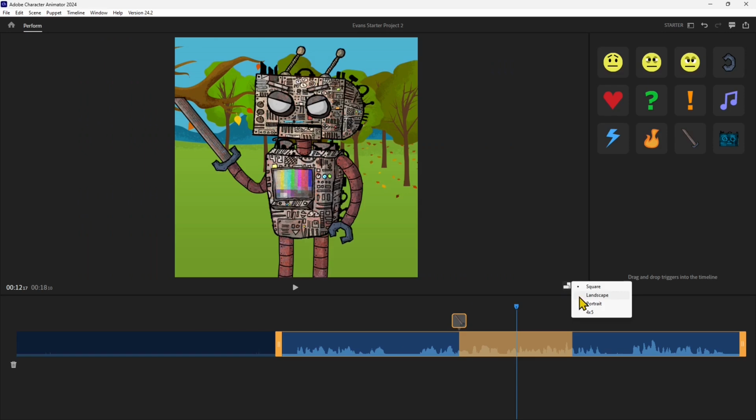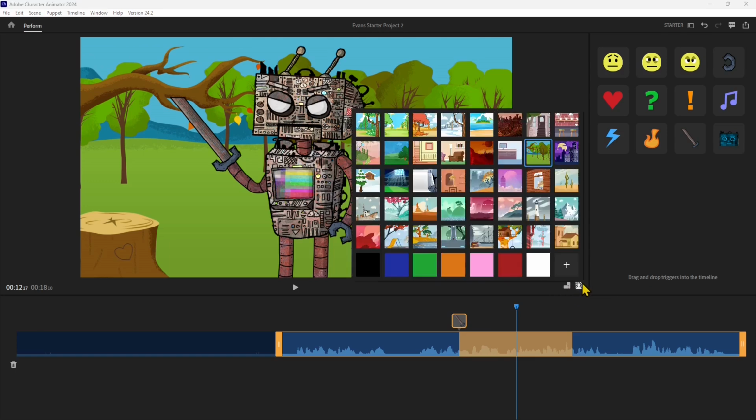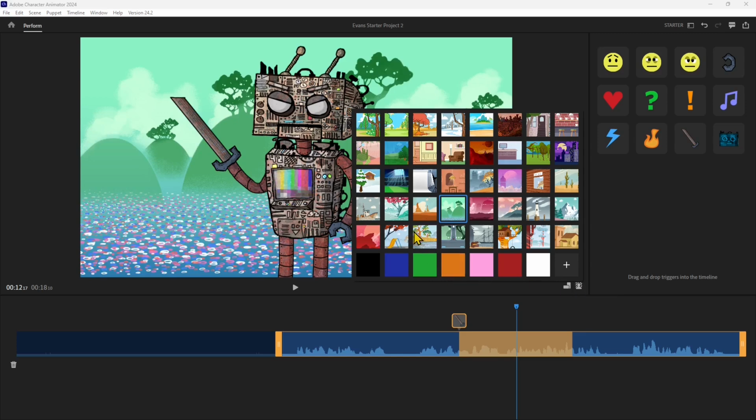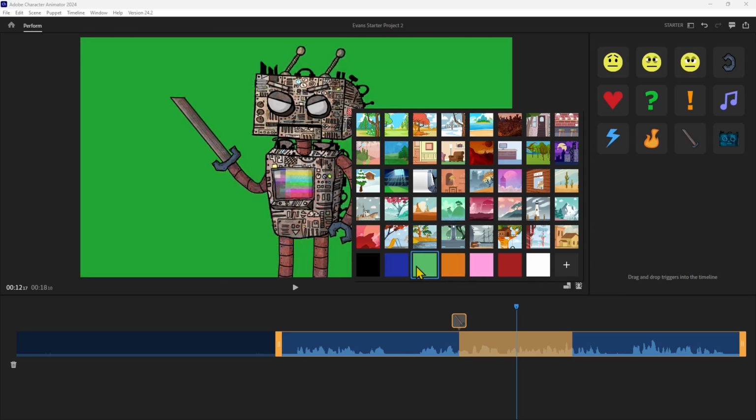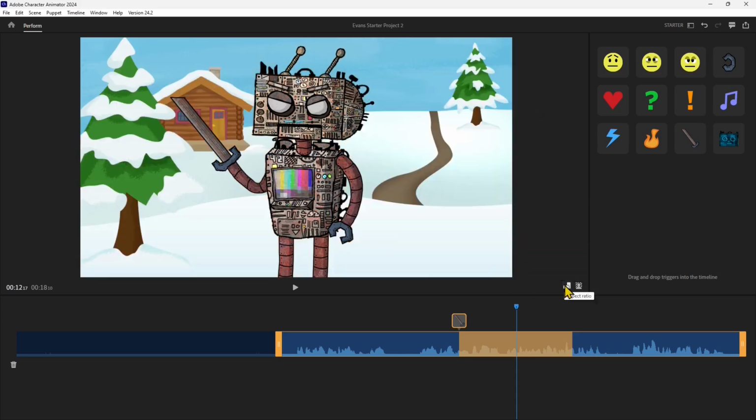Now you can also change the format. You can make it wider, you can make it square, and you can also change the background. Again, these are predefined backgrounds, or you can click on the plus button to add more. You can just add a green screen and then remove it, again, in Premiere Pro or After Effects with keying. And that's pretty much it.